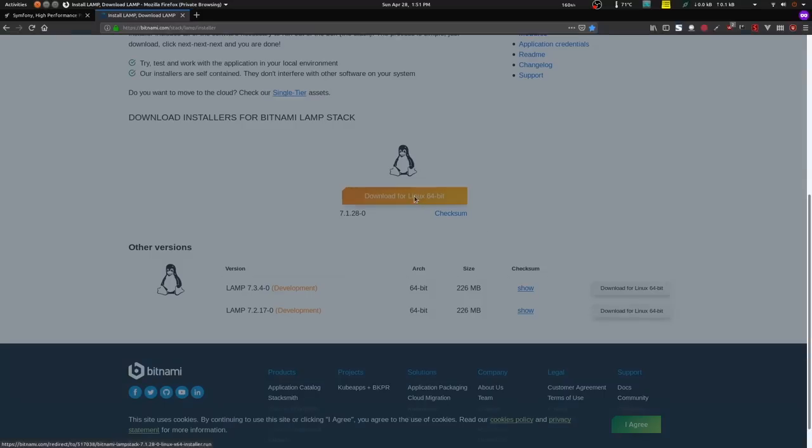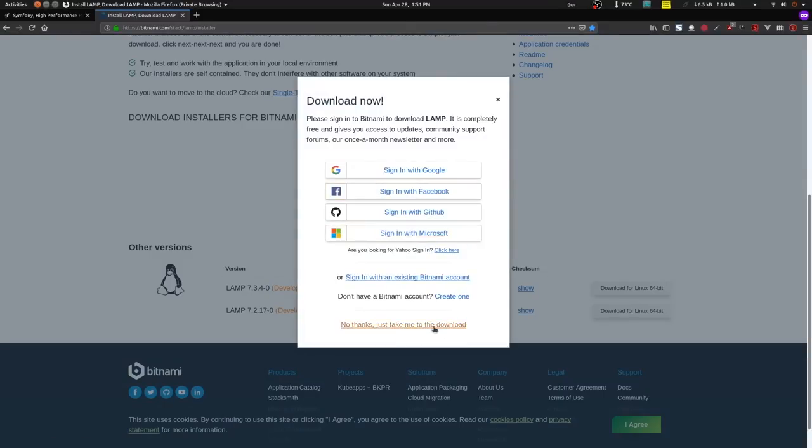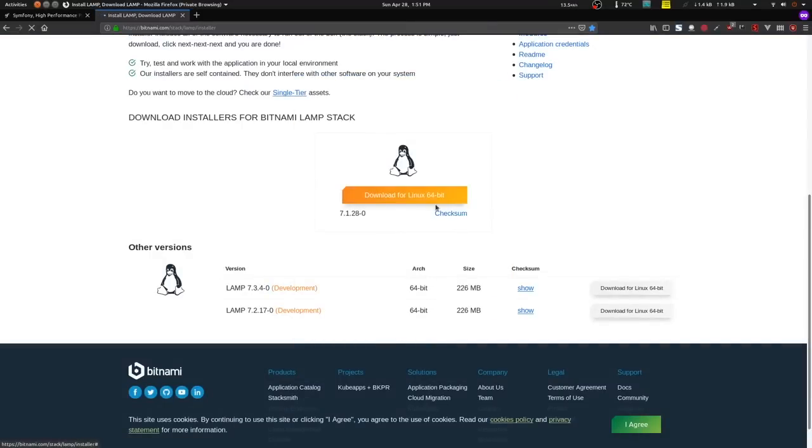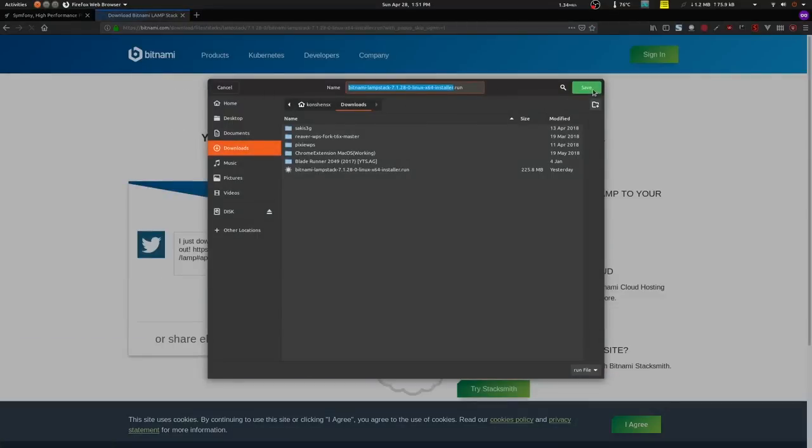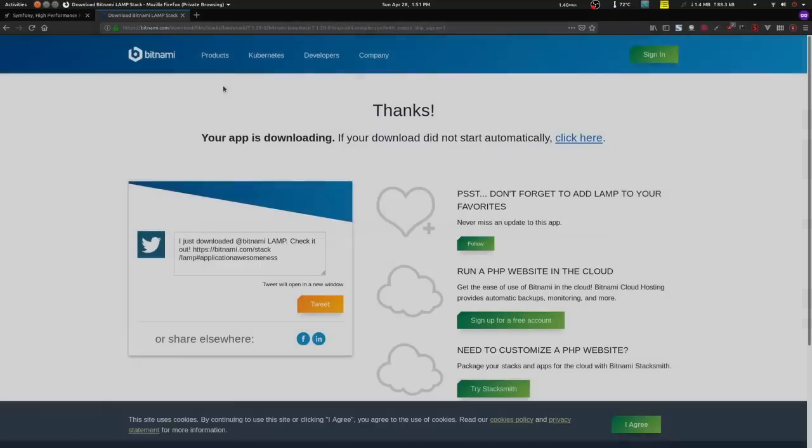I'm just going to click download for Linux, 64 bytes. No, thanks, 64-bit, not bytes. And I'm going to save the file. It's going to download that. As you can see, I already downloaded and installed this just to save some time.